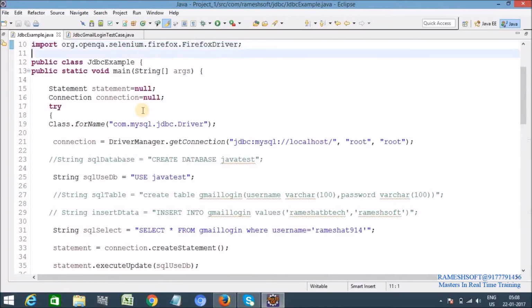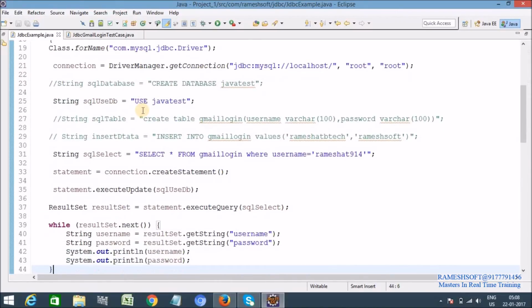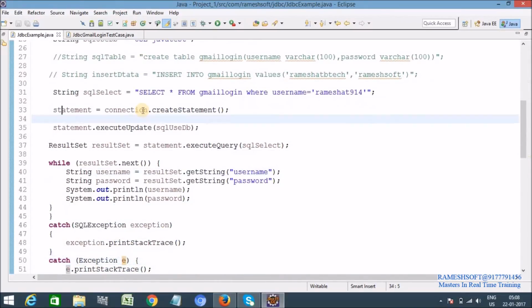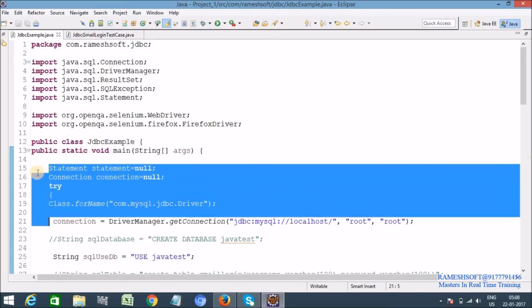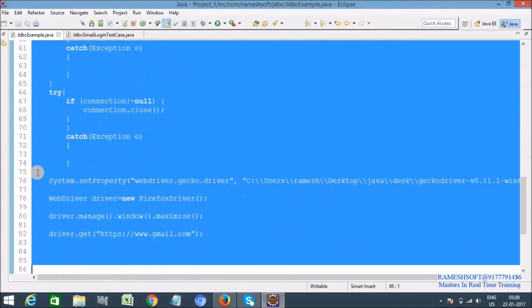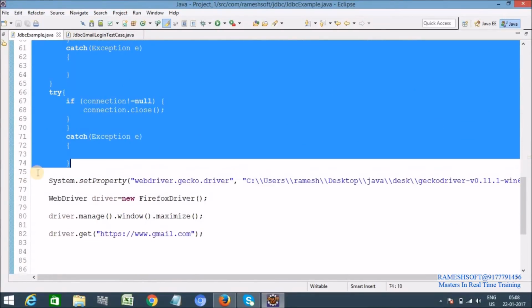Now these are the standard steps to connect with the database. First we need to load the driver class and get the connection object, and then whatever operations we want we can perform once the connection is established, right? Now let me copy paste this code. Control C.